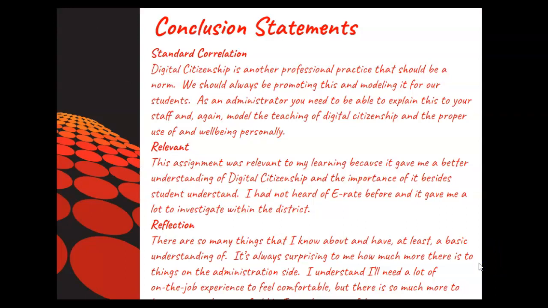So my conclusion statements, my standard correlation: digital citizenship is another professional practice that should be a norm. We should always be promoting this and modeling it for our students. And as an administrator, you're going to need to be able to explain this to your staff. And again, model the teaching of digital citizenship and the proper use of, and your well-being personally when using, digital devices and internet and online.